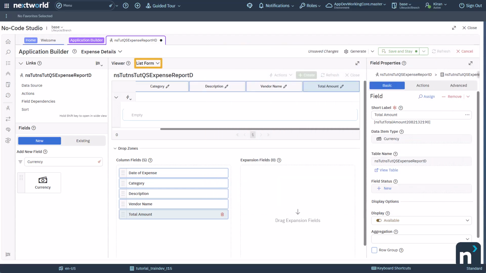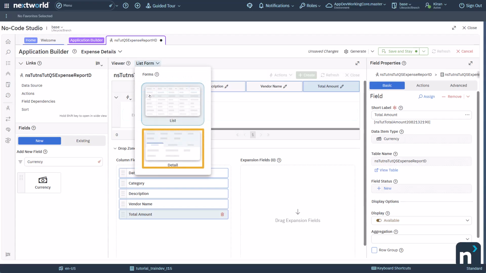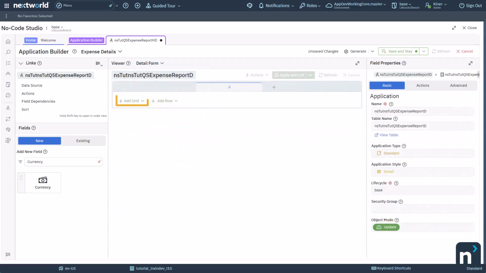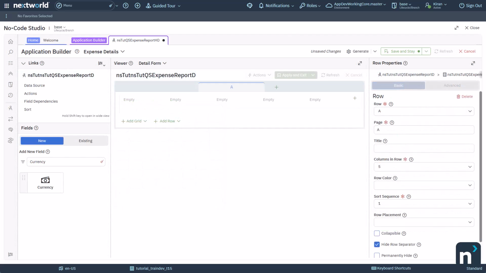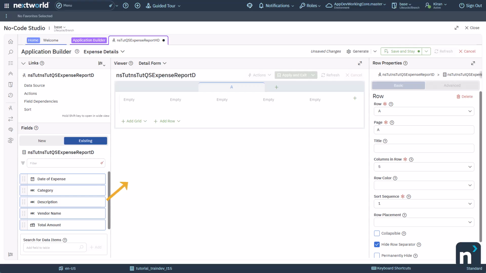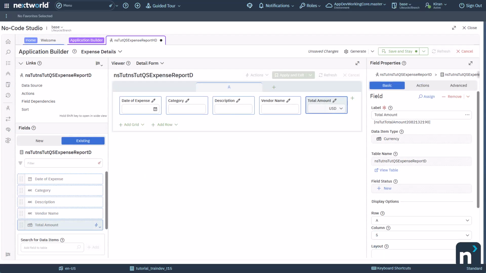Use the Action menu to change to Detail Form and create a 1 by 5 grid. In the Fields panel, select Existing. Drag each field to the appropriate location on the grid. The header and detail applications and tables have been configured.